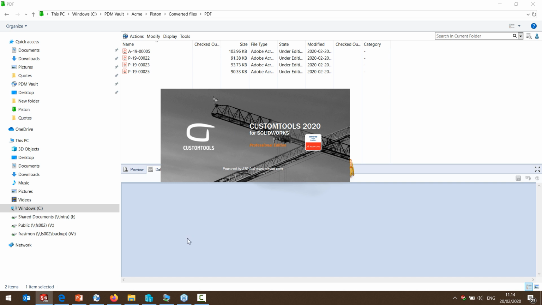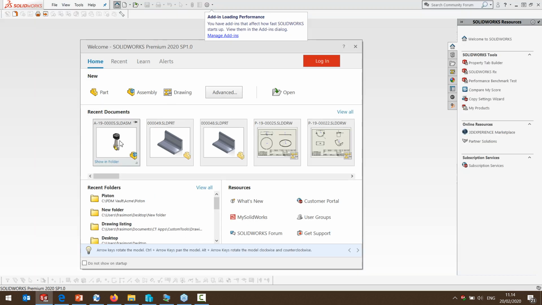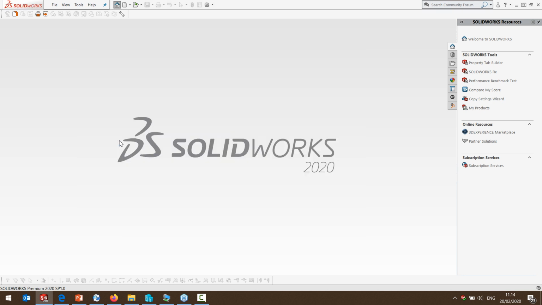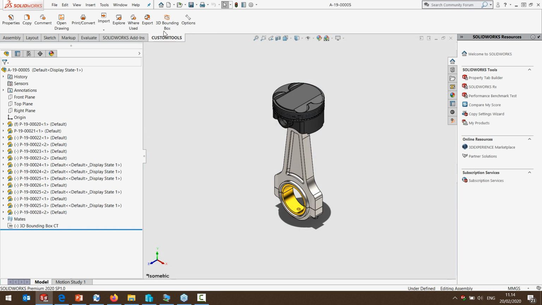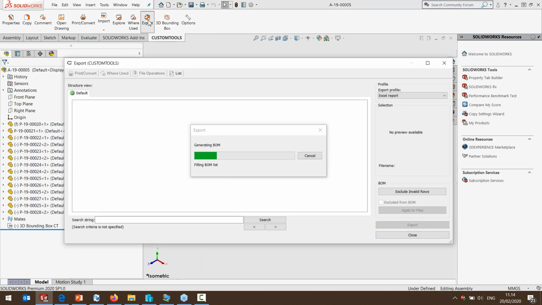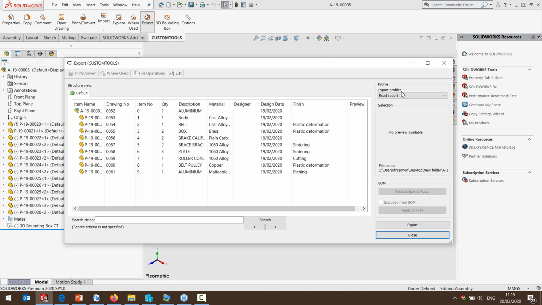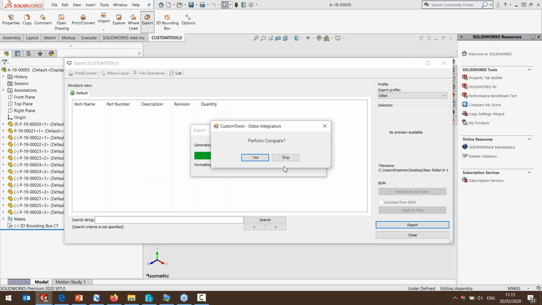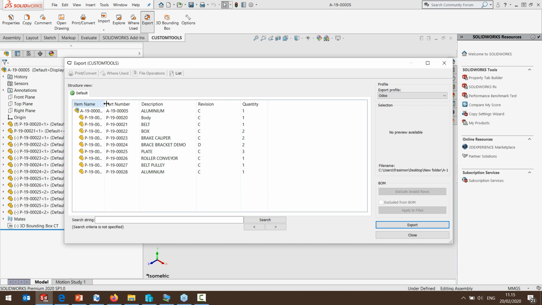So I'm first going to export. I can take this one here. I'm going to export that piston to Odoo, and then I will show you some of the enhancements made for the integration to Odoo. So here I have the Excel report. As you can see here, now custom tools asks you to perform a compare. So we are going to compare if the part or the assembly already exists as a product in Odoo. So no, I can skip it because I know that I don't have any product. So I'm just going to export that to Odoo.